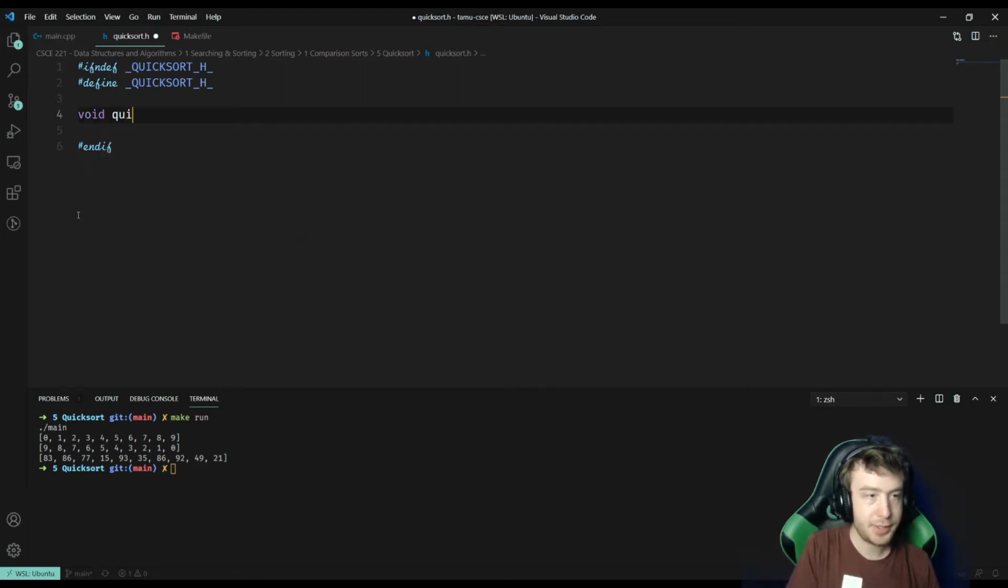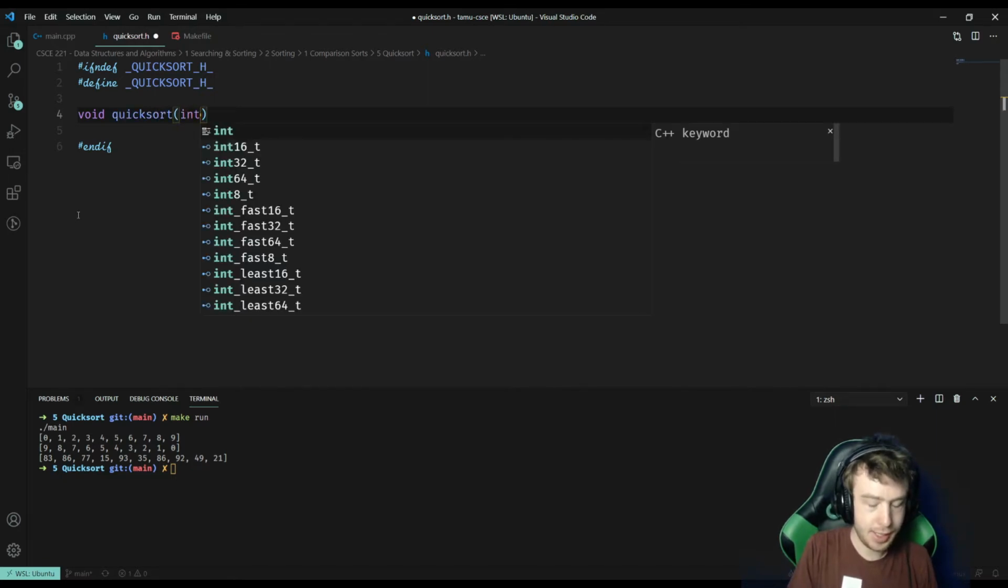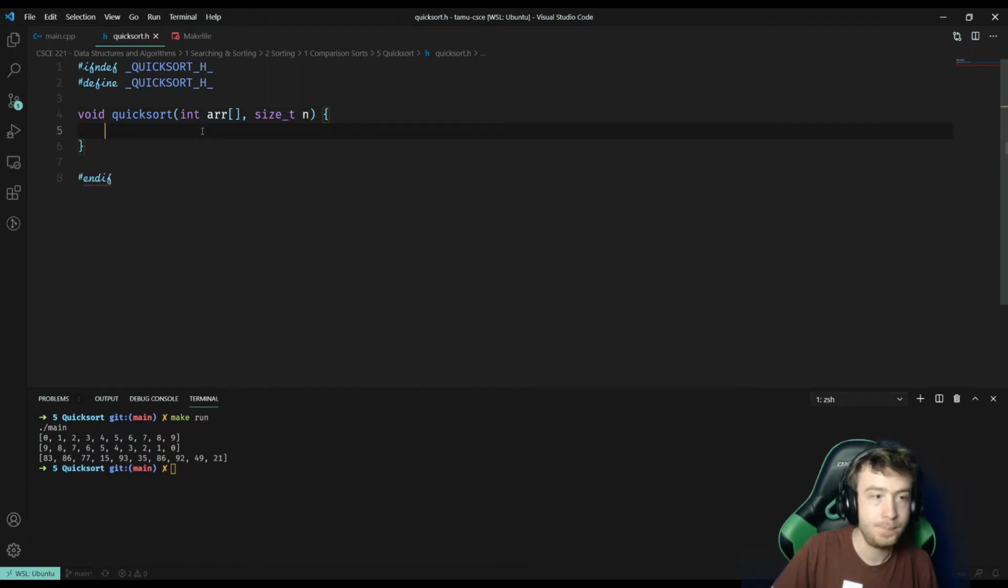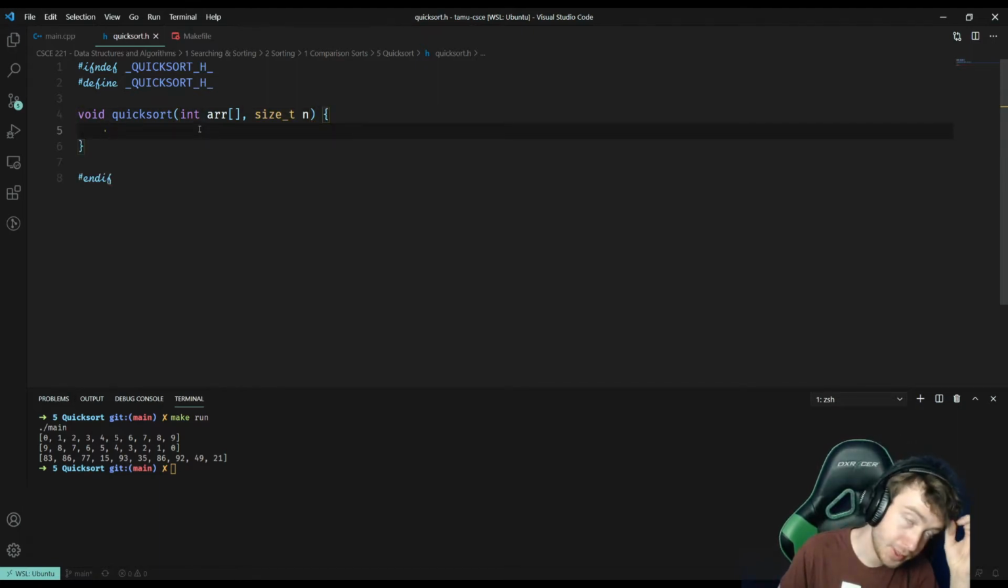So quicksort will take in an int array, and we'll call it arr. I could have said int star as opposed to int with the brackets. I actually prefer to say that, but we're doing it this way for right now. And then it'll take in the size of the array, which we'll call n for the number of elements. Okay. And what this will do is call some more secretive functions.